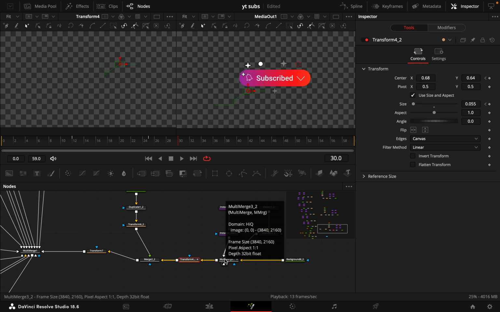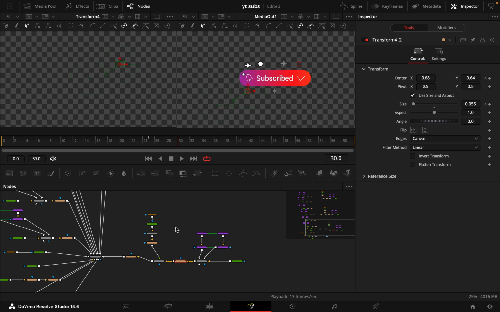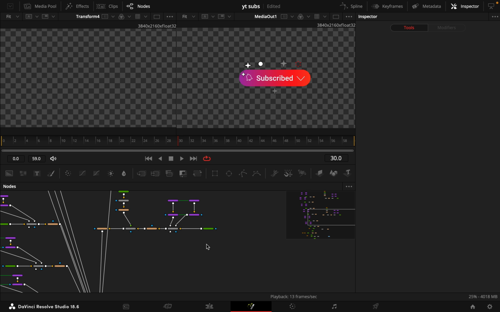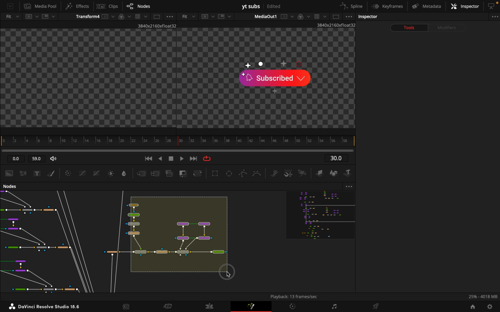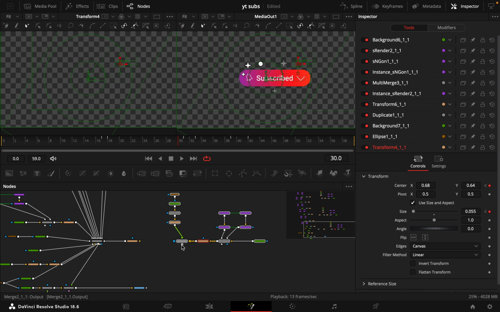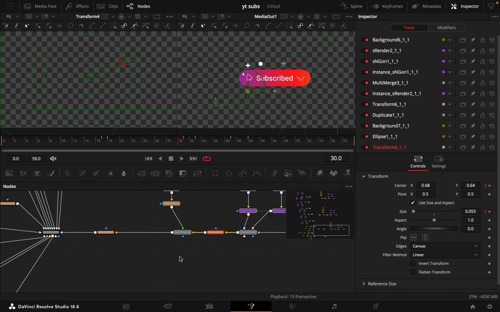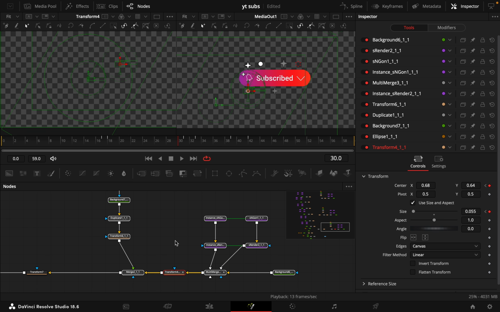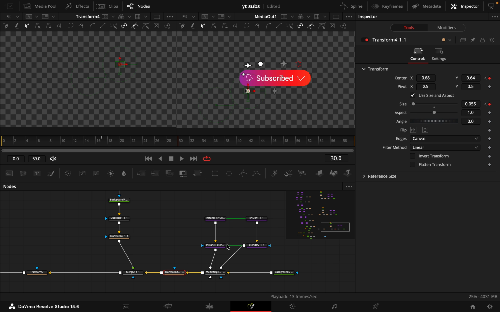We just have to copy the second circle tools and paste it. So delete this and copy the second. And paste it over here. Connect it with the transform. Now we have to create this one more time. Copy and paste these tools, and add a transform node with it. Connect it with merge, and connect the transform with a multi-merge.